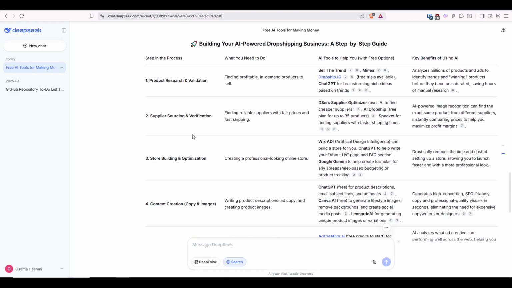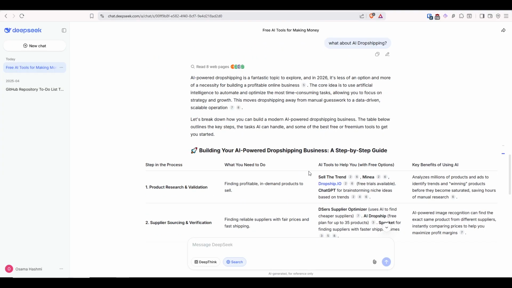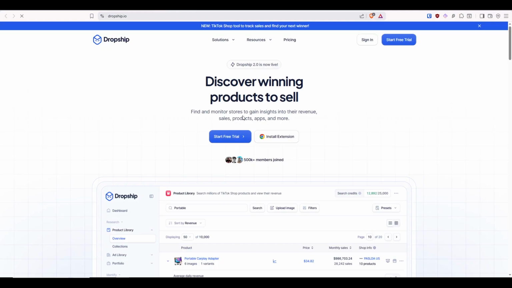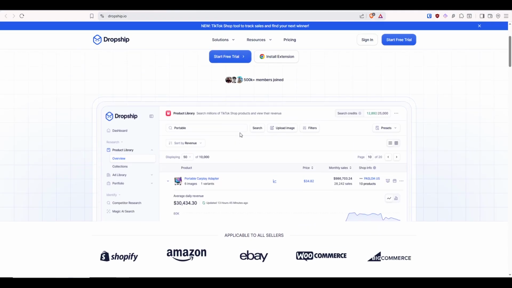So these were the 6 steps you need to do AI dropshipping with Shopify. So again, pretty simple, right? Nothing too crazy. Dropship.io is also pretty good, but I don't know if it has a free trial available. I think it does, but I don't know if it works. I haven't used it that much. That's why I'm not really sure about that.